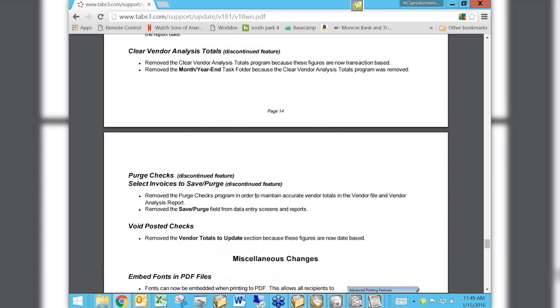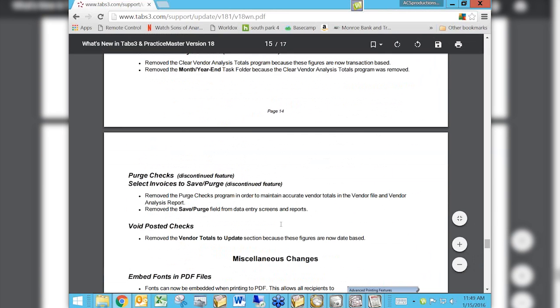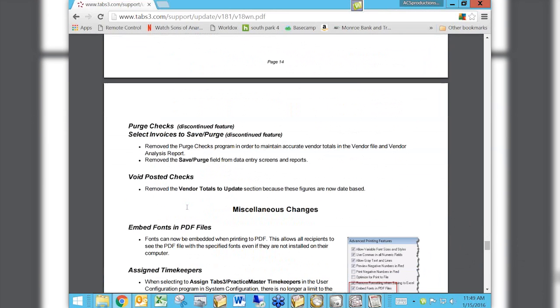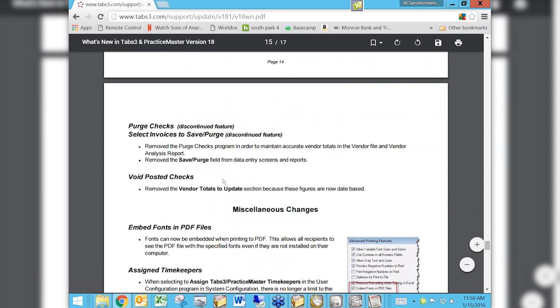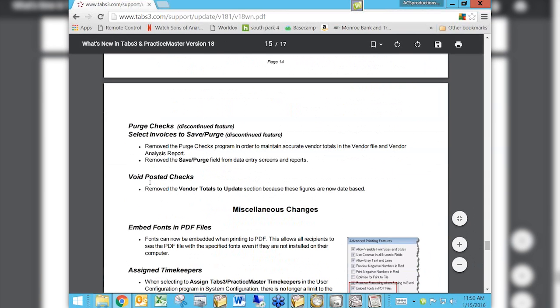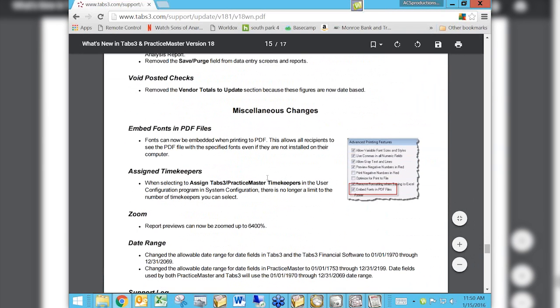That's a time when disk space was extremely valuable. And so having extra transactions in the accounts payable system was a problem. Having data that took up space was a problem. Nowadays, you can go to Best Buy and buy a terabyte hard disk for $79. Data storage is no longer a problem. And that was my long way of getting to, we have removed the purge checks feature. Void posted checks no longer have to update vendor totals when you void a posted check because everything's date-based. Yay.